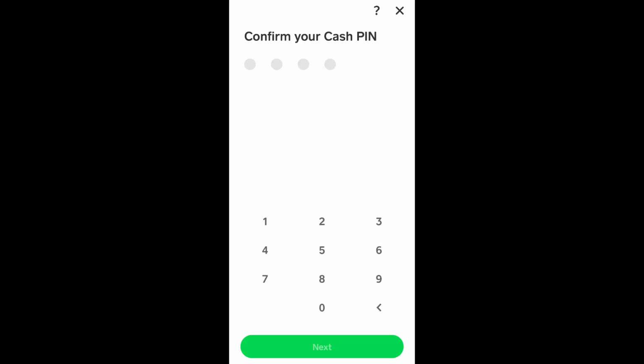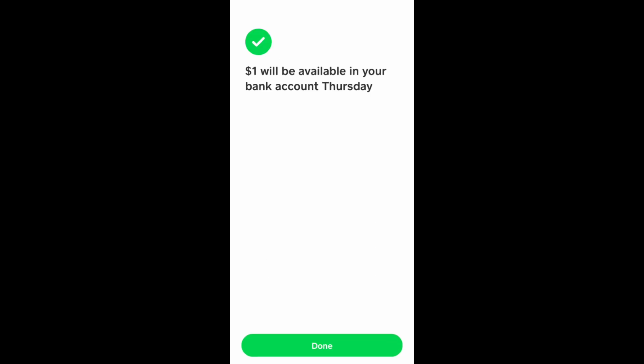If you don't have a debit card linked yet, you'll be prompted to add one by entering your card number, expiration date, CVV, and zip code. Once confirmed, your funds will instantly appear in your bank account and your Cash App balance will update to zero. And that's it. Quick, easy, and done.